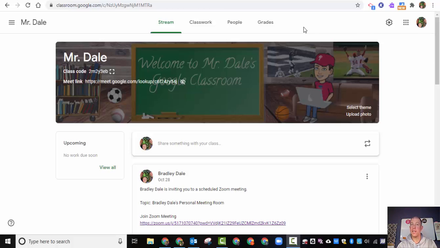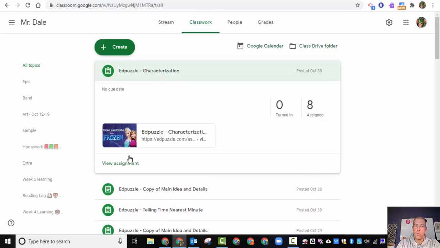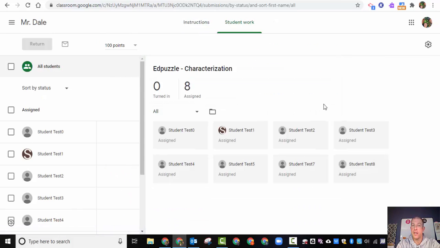Here's one way to get a complete list of students that are in your Google Classroom. So we're going to go into Classwork and then we're going to select one of the assignments. Select View Assignment, and then in the upper right, select the settings gear and then Copy all grades to Google Sheets.